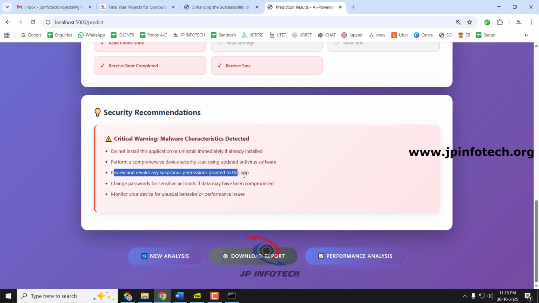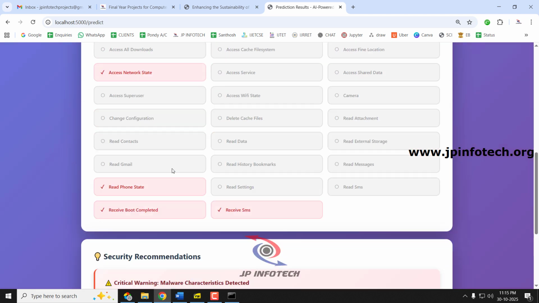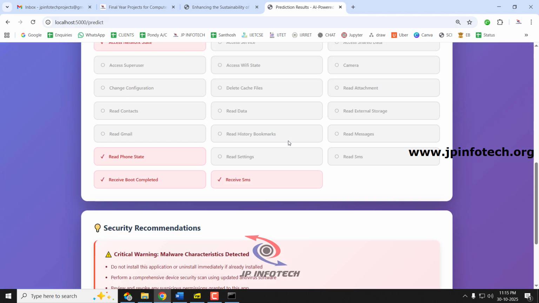Review and revoke any suspicious permissions granted. Change passwords and monitor your device for unusual behavior. So these are some of the security recommendations that are provided for the malware detected case.